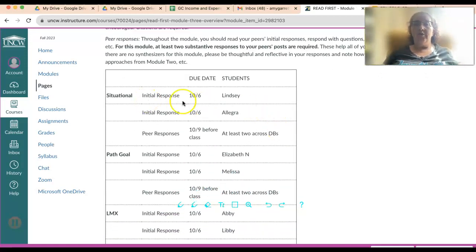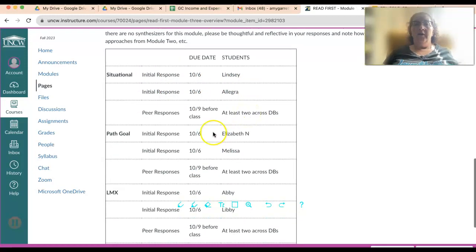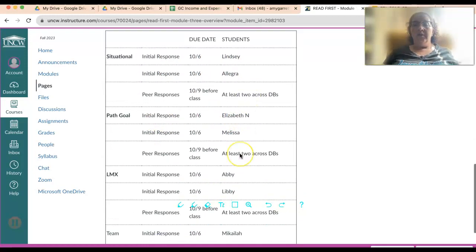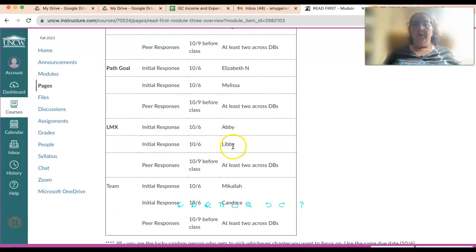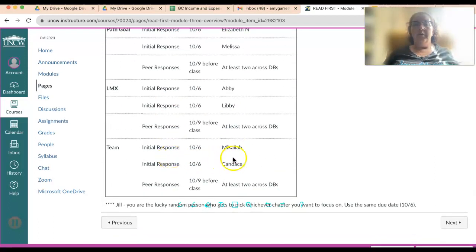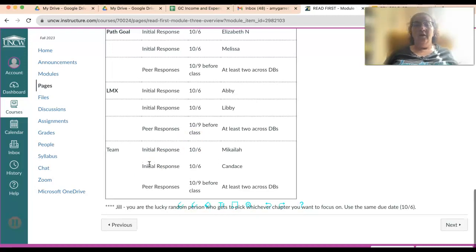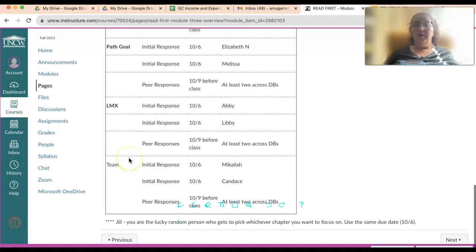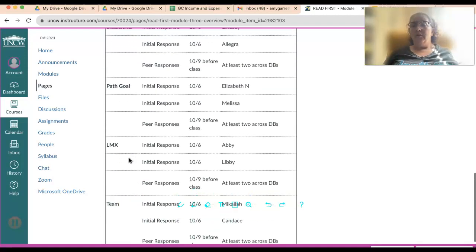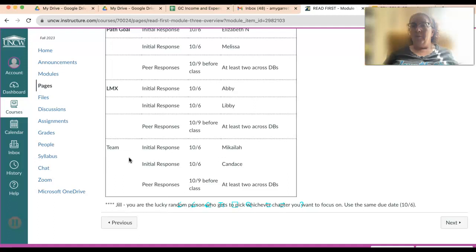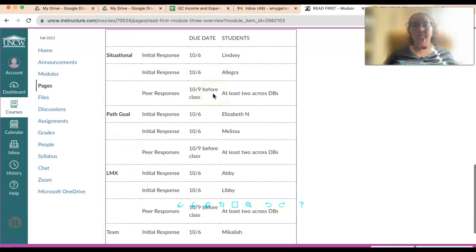So initial responses for situational, Lindsay and Allegra. Path goal, Elizabeth N. and Melissa. LMX, Abby and Libby. And team, Michaela and Candace. Jill, you'll notice that you are not in this list. There are 9 of you, and that is 8 initial responses. So you get to pick whichever one of those chapters you want to focus on. You can choose team, LMX, path goal, or situational. Just use the same due dates as your peers.